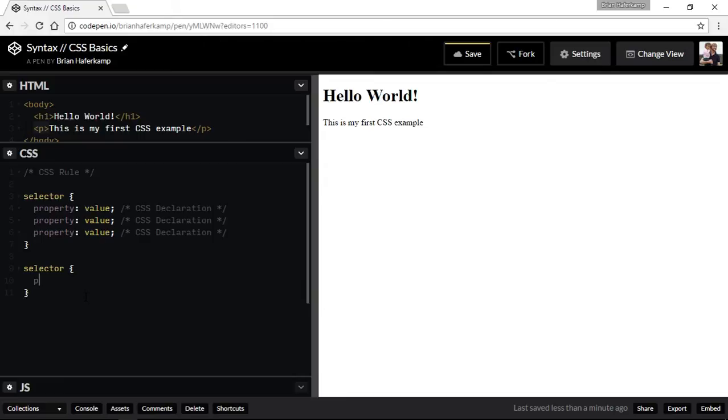So then we can write our property, space, and then a value, and then a semicolon. Now you can have many of these properties. Some of these go on for very long. You'll have very long property value pairs. Each of these property value pairs is called a CSS declaration.